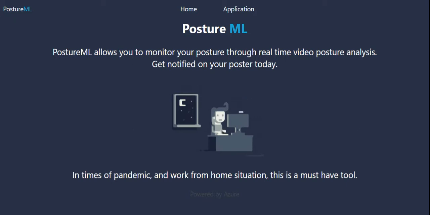So this is just our landing page. It tells you a little bit about how we started, what PostureML does, and why you should use PostureML. And now on to the main event.